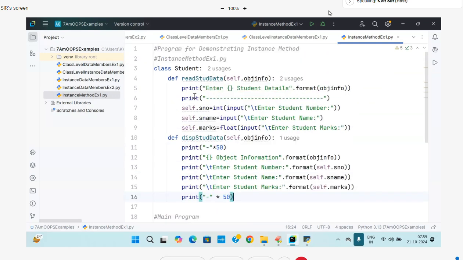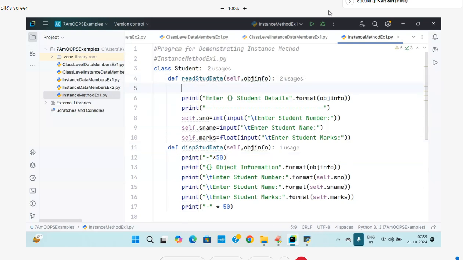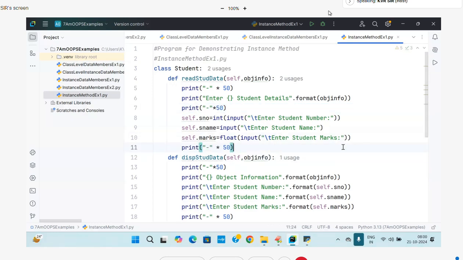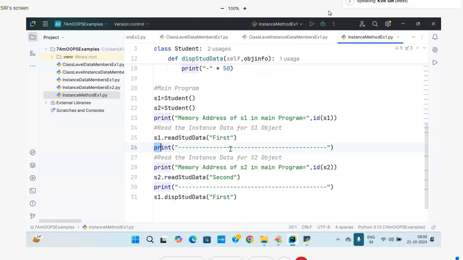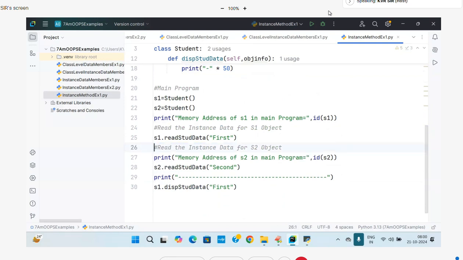So here also, if you want, one minute students, here also I will write it just for decorative purposes. That's all. Other than that, nothing is there, students. Right, done. Now this kind of separation is not necessary. Read the student data, display the student data. Now I'm writing here, display students information.